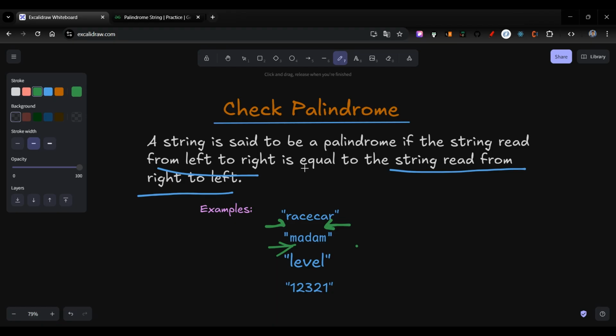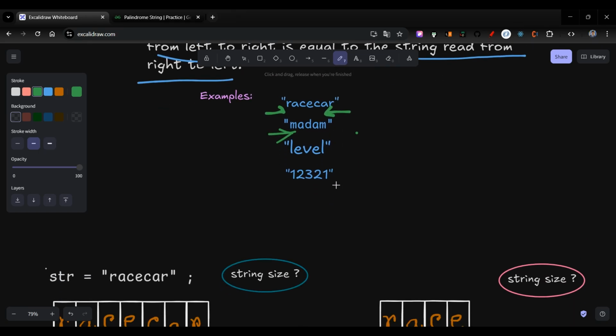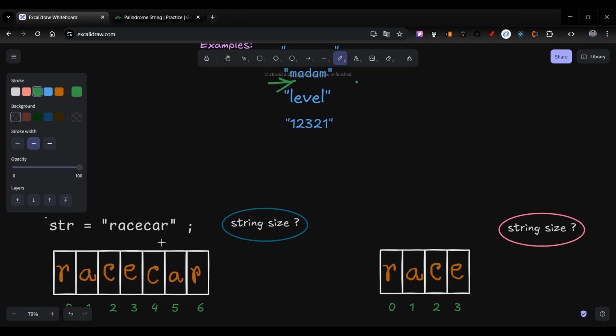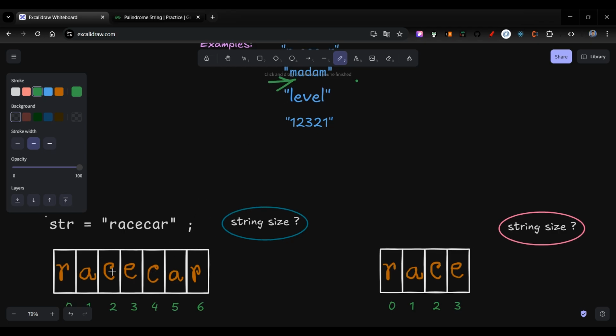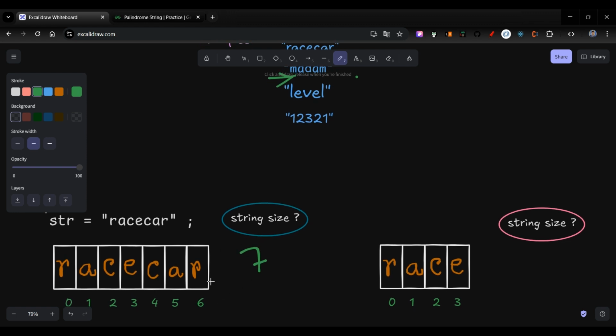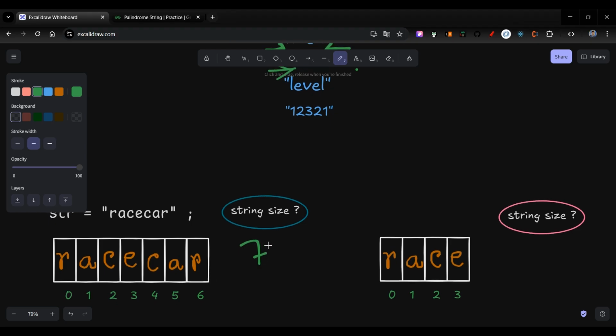So in that case we can say a string is a palindrome if the string read from left to right is equal to the string read from right to left. Okay, so there are two strings, one is racecar and another is race. So what is the string size of racecar? The string size of racecar is 7. So how can I get the size? There is an STL string method, string name dot size.